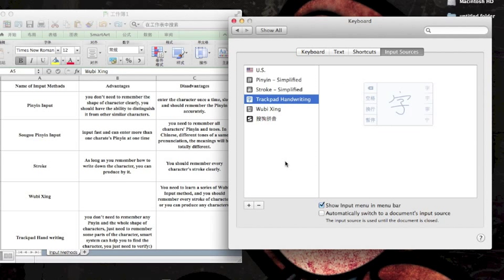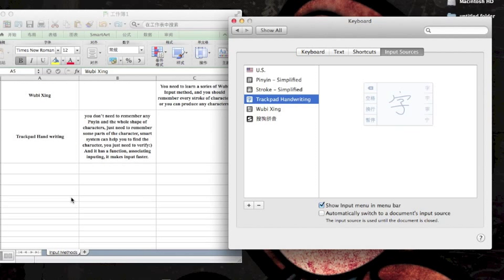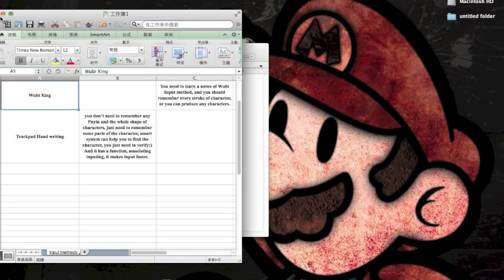So at this time, I want to introduce trackpad handwriting. It is so simple, and you don't need to remember any pinyin or the whole shape of characters. You just need to remember some parts of the characters. The smart system will help you to find the character. You just need to verify. And it has an associative input function. It makes input faster. So okay, close it.